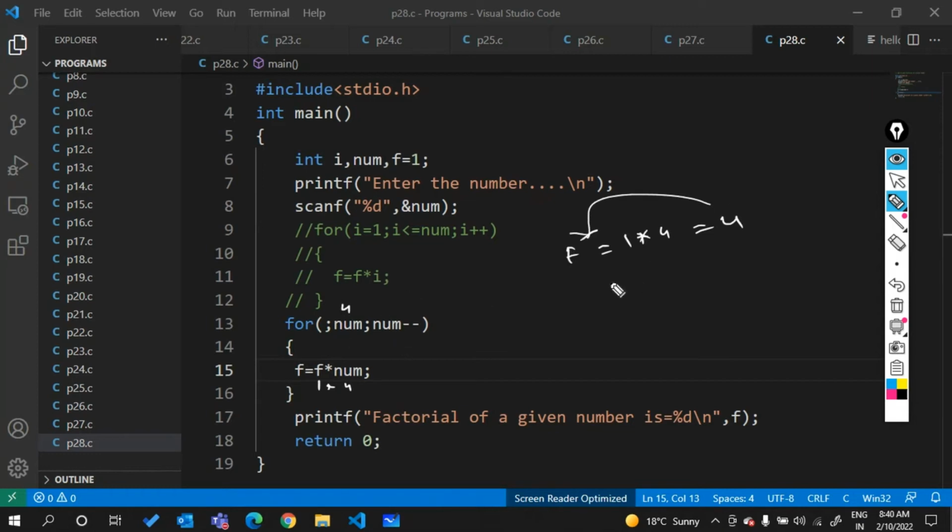So f is equal to 1 into 4, which is 4, will be stored inside f. Num minus minus, num will become 3. So now 4 into 3, which is 12. Then it will come here and num will become minus minus, so num is 2. 12 into 2 is 24, will be stored inside f. Then num minus minus, num will become 1. 24 into 1 is 24, stored again inside f. And num minus minus, now num will become 0. So this condition will become false and it will come out from the loop.